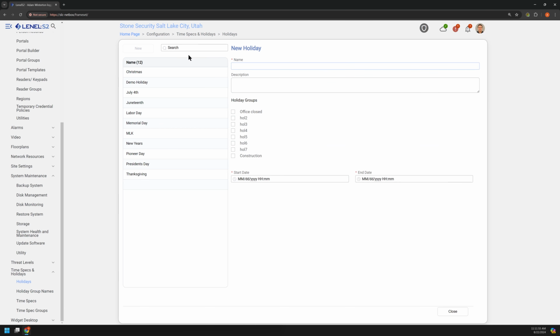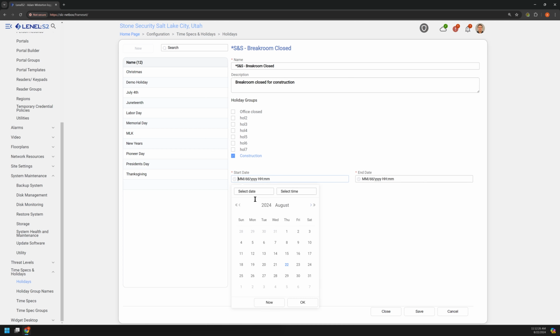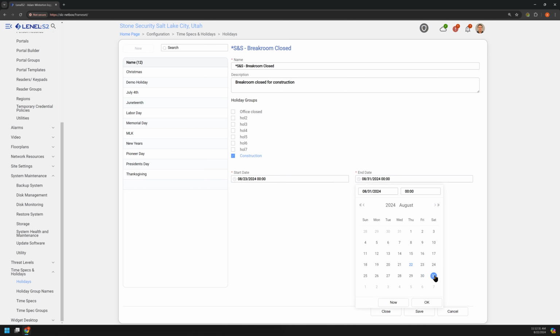Okay, so we can do a new holiday, and we're gonna say break room closed. And we'll do a description, break room closed for construction. Let me put that in just so I can come back and clean these out quickly. And we're going to say this is my construction holiday group. Start date, end date. Let's say it starts tomorrow and goes through the end of the month.